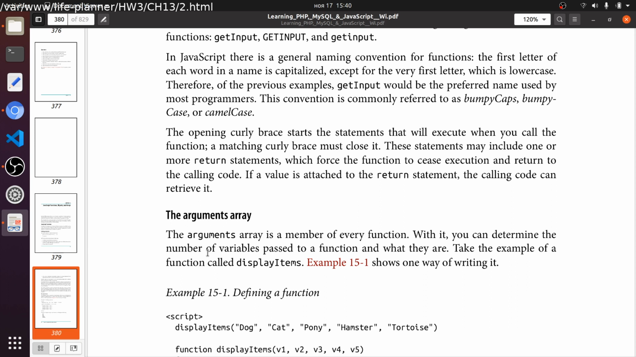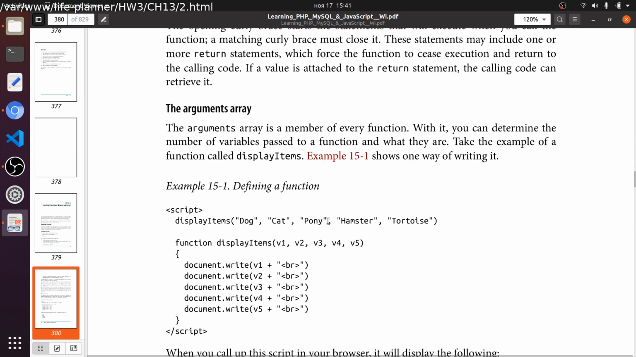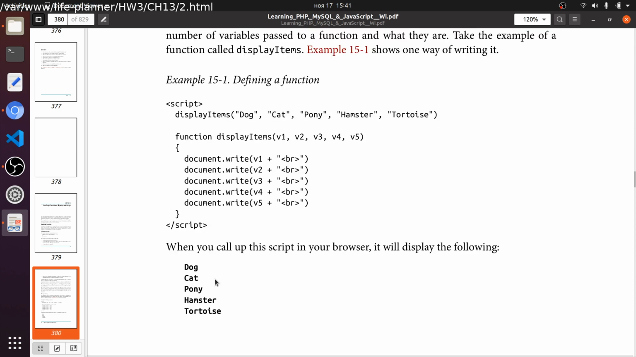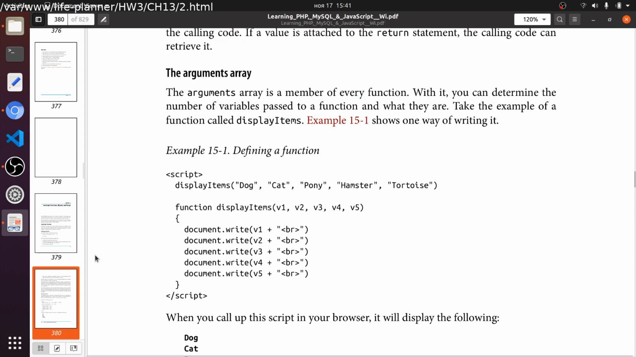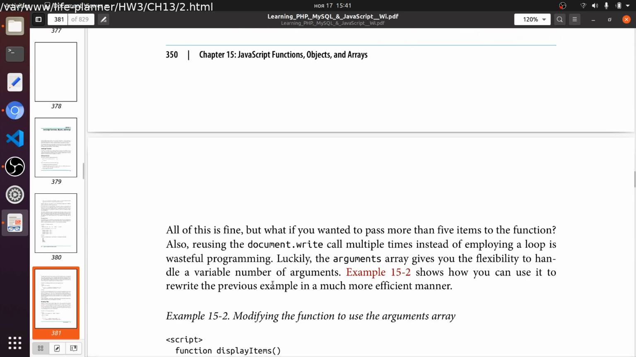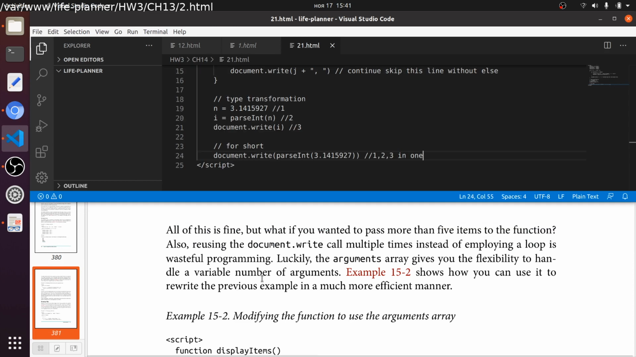Take the example of a function called displayItems. Example 15.1 shows one way of writing it. Defining a function: script, displayItems dog, cat, pony, hamster, tortoise. Function displayItems v1, v2, v3, document write v1. When you call up this script in your browser, it will display the following. Let's try. All of this is fine.